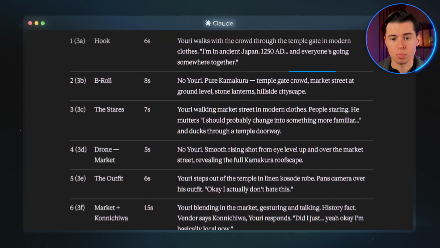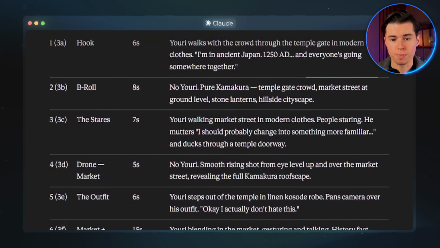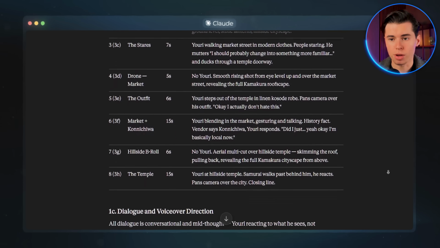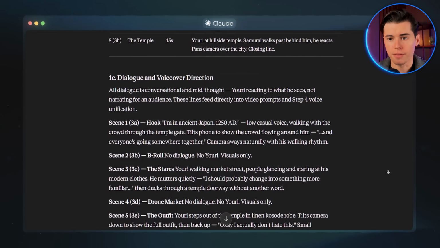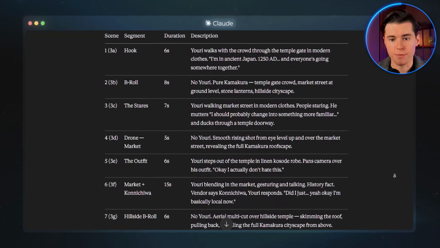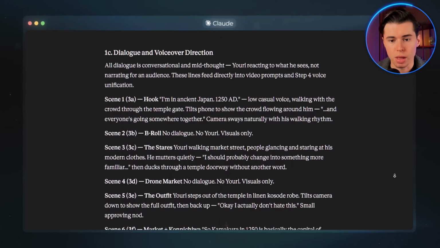So our video starts with the hook, then it brings in some B-roll. After that, it moves into the first real scene, where my character is walking through that old Japanese market street. And then it keeps going with the rest of the scenes, which we'll see later on. Now, one more important thing it gave us is the dialogue and the voiceover directions for each scene. So we'll put all of those together once we start generating. So with just one prompt, we've got the whole vlog planned out before we've even opened a single generation tool.